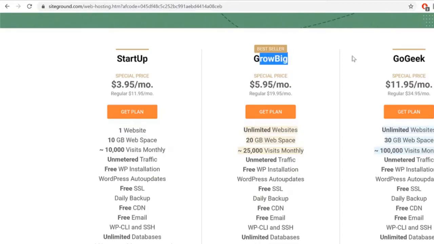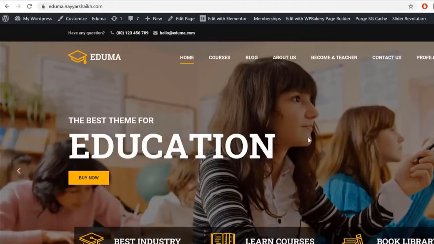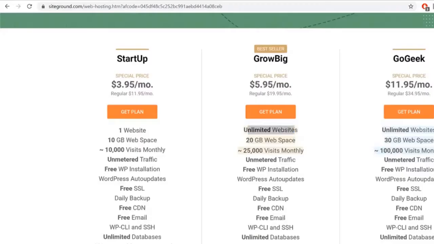Whereas if you select the Grow Big or Go Geek plan, you can create unlimited websites, which obviously means that today you're creating this LMS website, and tomorrow if you want to create another LMS website or an e-commerce website, blog, business website, any kind of website, you don't have to purchase a new hosting plan. You can host unlimited websites in one single plan, which simply means that you purchase this plan once, and for all the future websites you don't have to purchase another hosting plan. You can host all your future websites in one single plan.